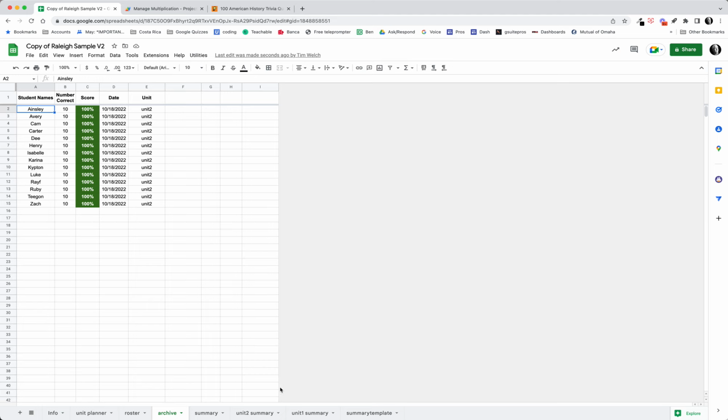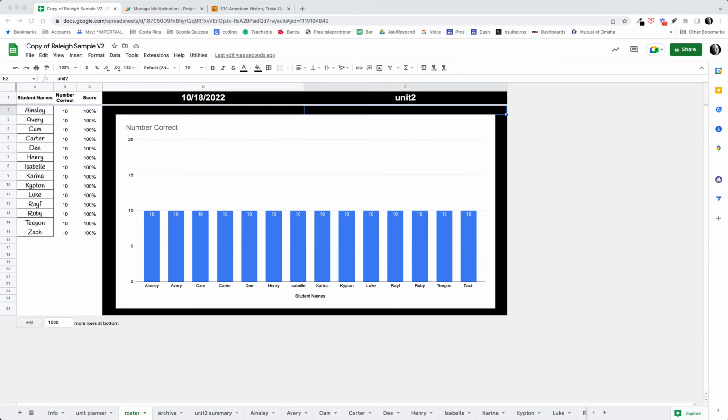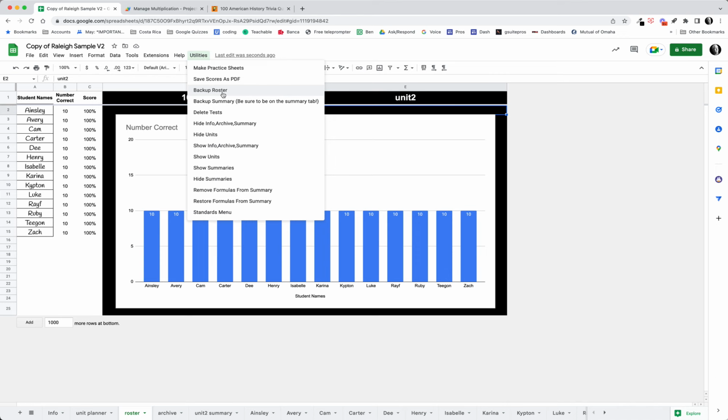Actually, one thing that I should have done, and let me just quickly undo this and come back. One thing I didn't do was print the PDF. Let me do that real quick. So I had forgotten to do this last step here. If you wanted to, you could save the scores as a PDF.